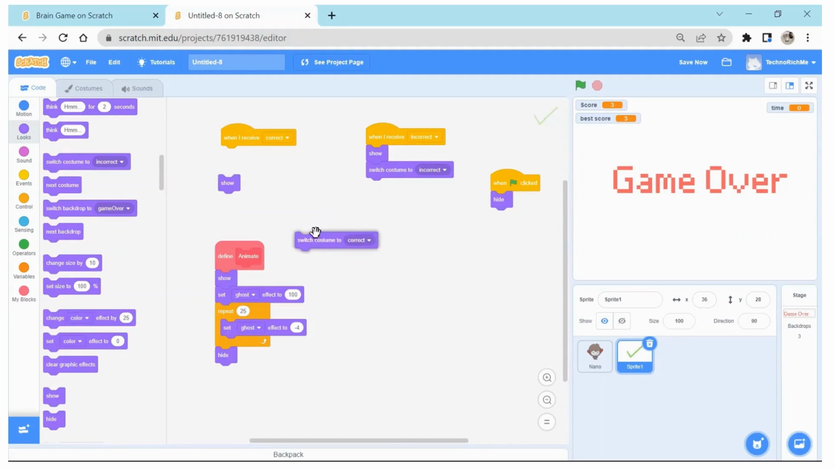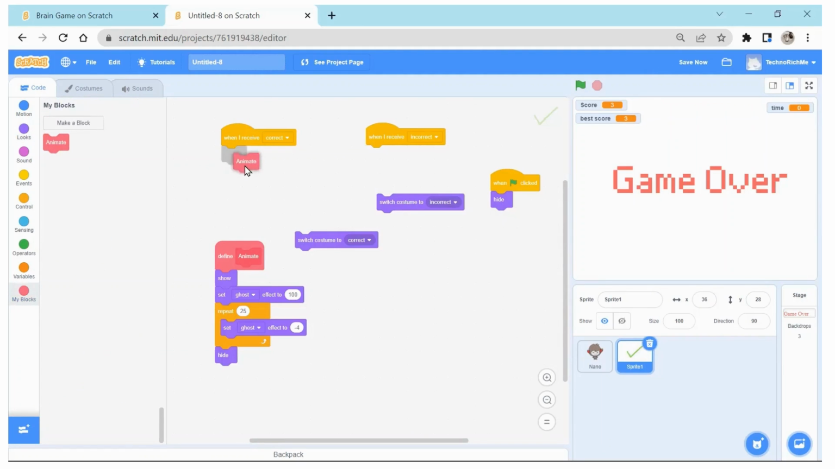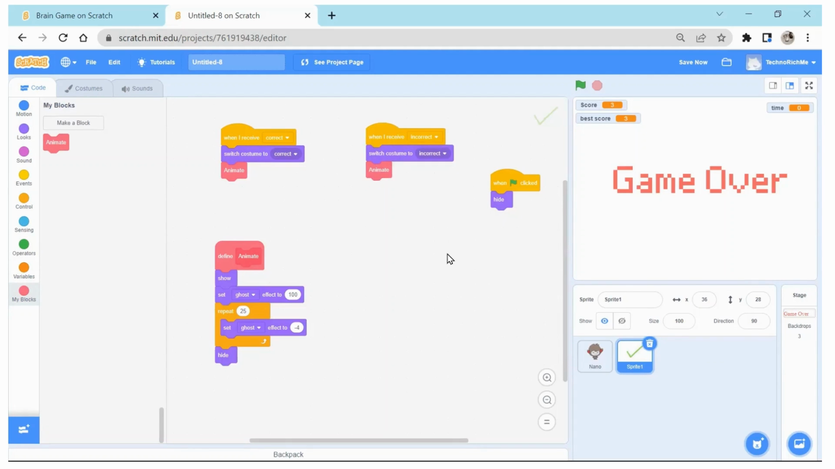So yes, I was telling you, why do we use a block here? Our own block, which we have created, because the same thing I want to happen on both these, when both these messages are broadcasted, either correct or incorrect. So now it becomes very simple for me. I will have to just attach this animate block here to both the messages, broadcast messages.